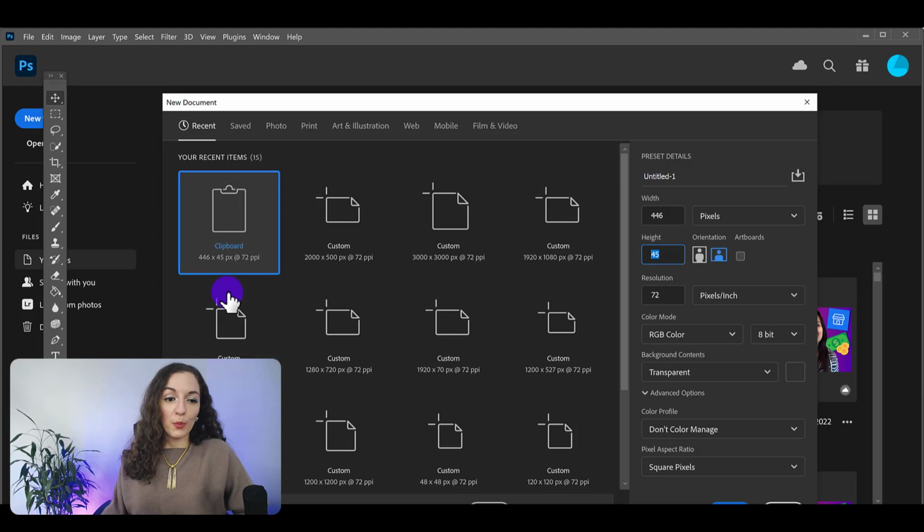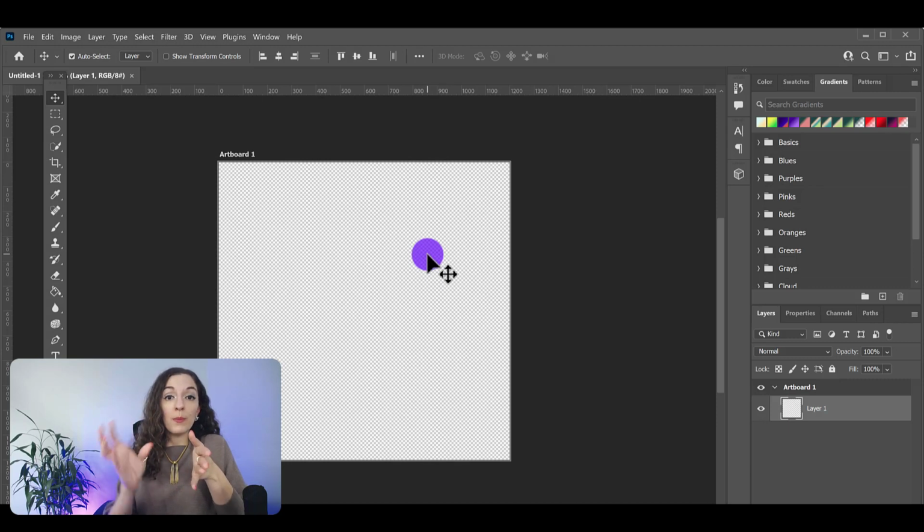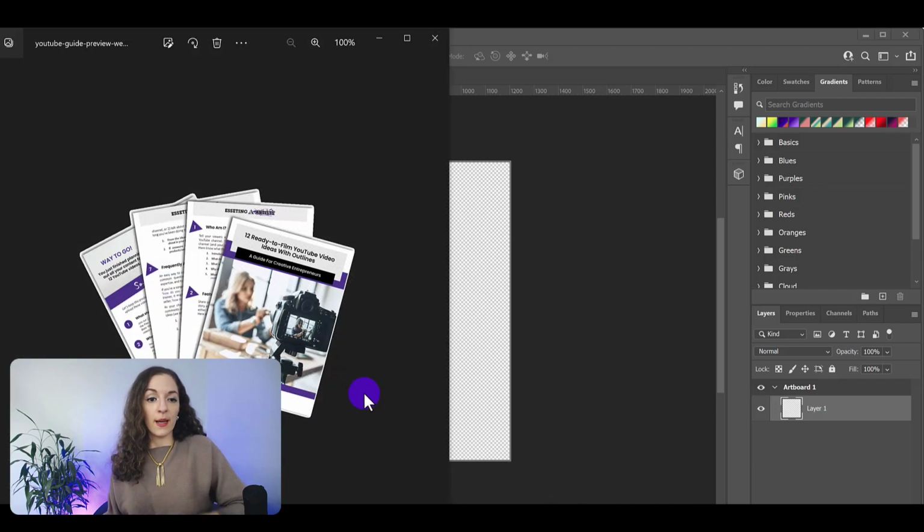But I'm just going to use their presets here. So I'll click on 1200 by 1200 and then hit create. And it's going to create the square canvas that you see right here. So what we want to do is bring in the pages into Photoshop, a couple of the pages, so that we can manipulate them and do something like this, for example, that I showed you.